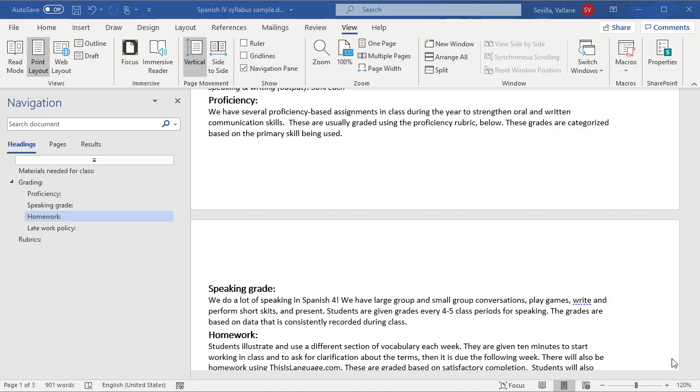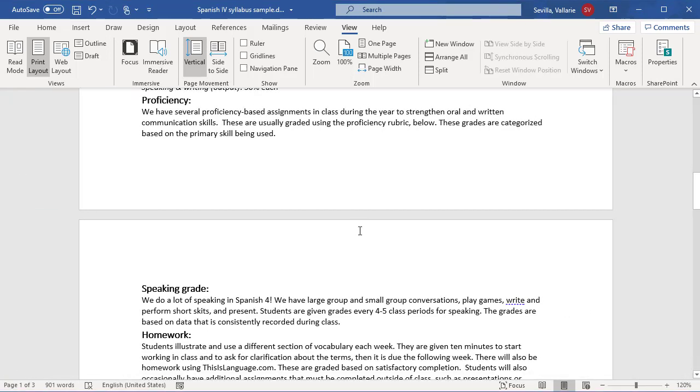Now, the next thing that I'm going to do is go through the document and just kind of nitpick a little bit, looking for some other things that I notice that can cause problems for assistive devices.